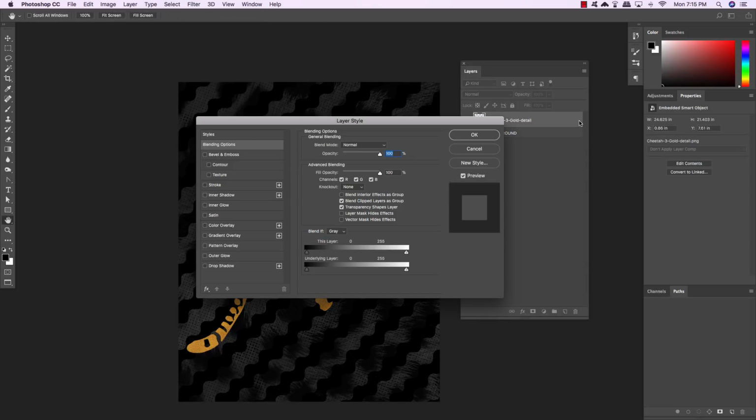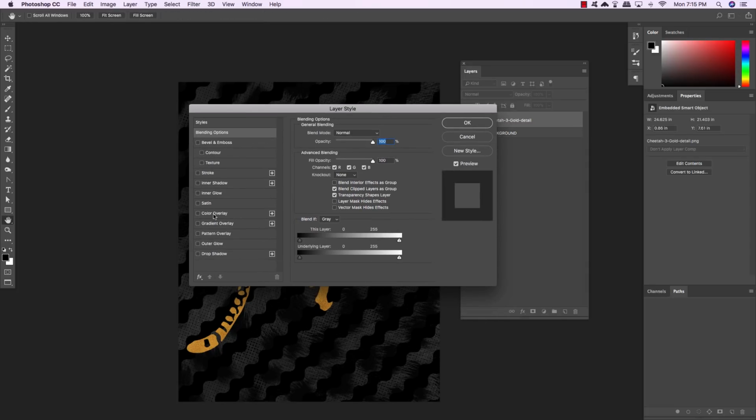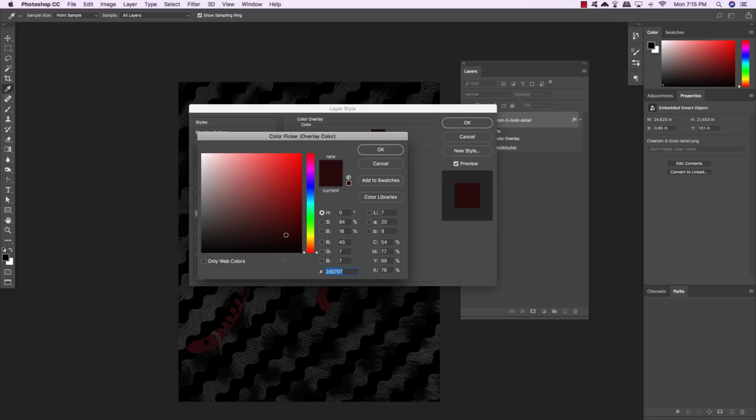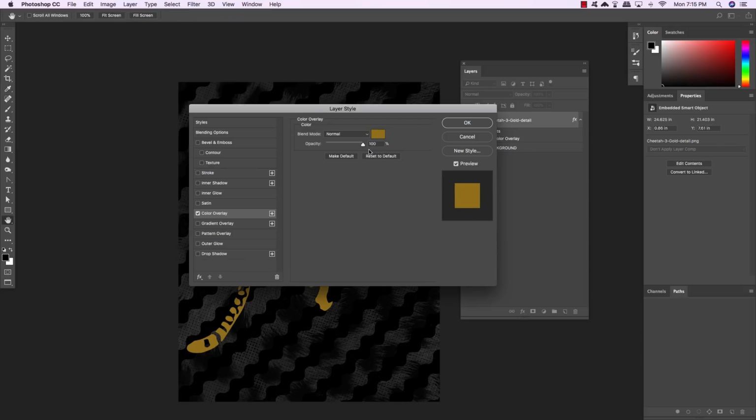And now I'm going to double click on the layer to bring up the layer style panel and check off the color overlay option. Change the blend mode from multiply back to normal. And let's go ahead and enter the hex value 9D7B1E, which is this kind of mustardy gold color here, and then click OK.